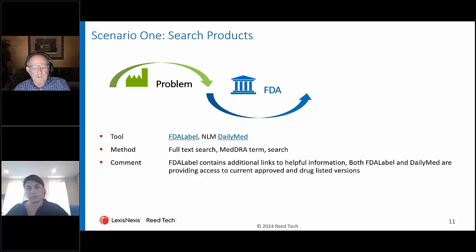Now, for the third segment, remember we talked about the problem, what the FDA has to offer, and then what the ReadTech Navigator offers. So Julia, I'm going to ask you to jump in here and talk about the Navigator for drug labels solution and how it helps one do various searches for products.